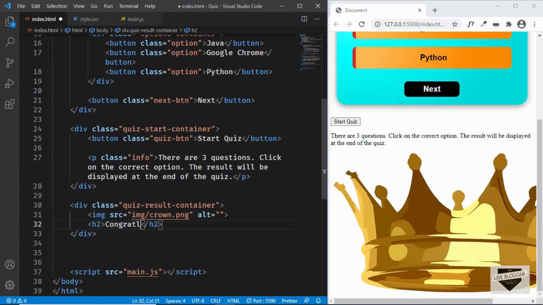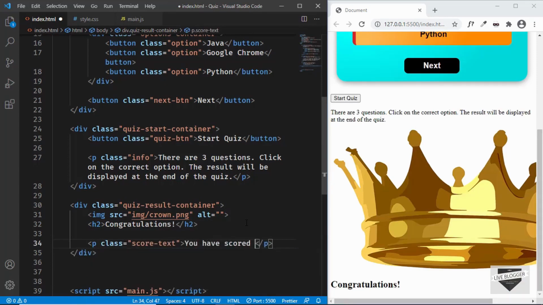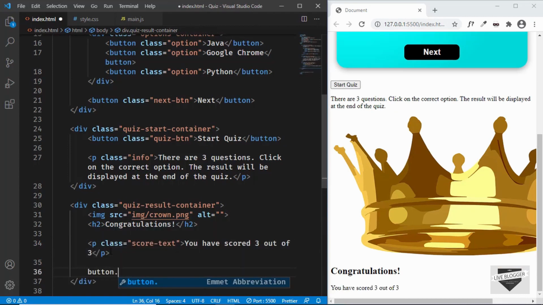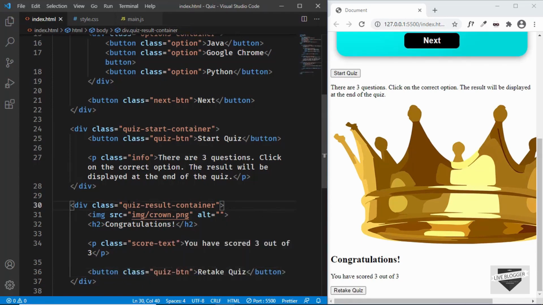And after that we will just add an h2, and we'll just type congratulations, and after that we'll just have a paragraph, and we'll also give it a class of score text, and here we'll just type something like you have scored 3 out of 3, and after that we'll have a button, and for that we'll give it a class of quiz btn, and in that we'll type retake quiz, and we'll also have a close button.